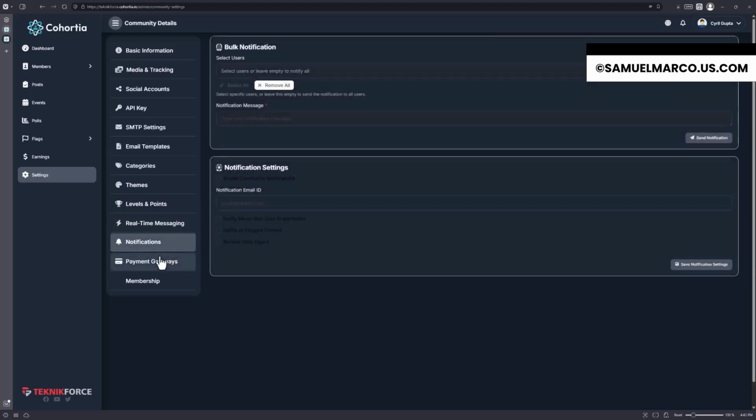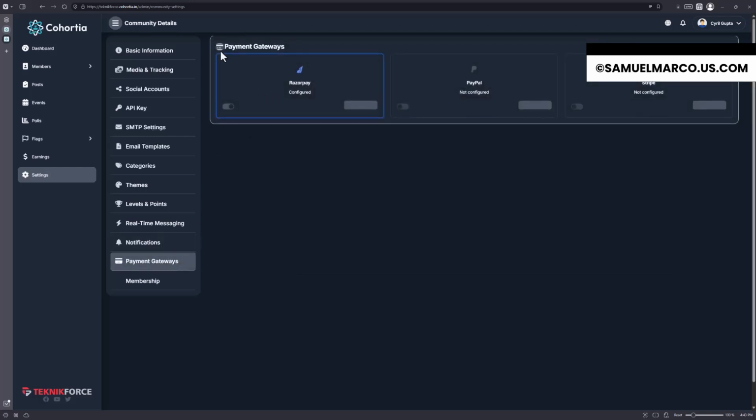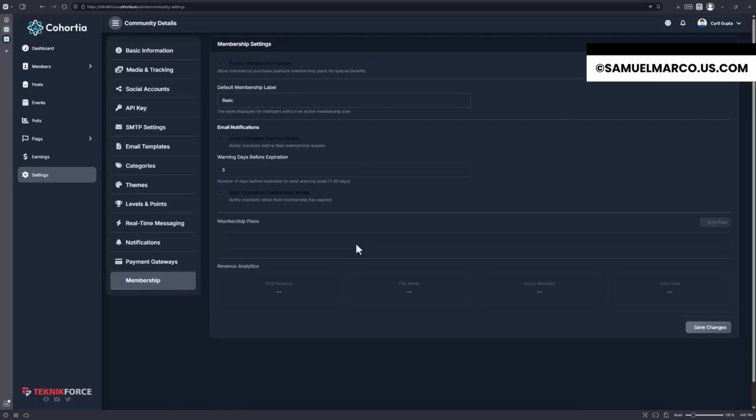You also have control over the notifications that people will get, and you can decide the criterion. And you can integrate major payment gateways like PayPal, Razorpay, and Stripe with Cohortia to get paid. And in membership, you can set up your paid membership levels and the features that you expose.